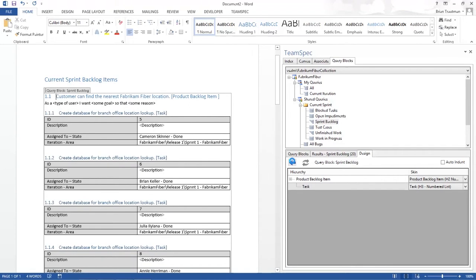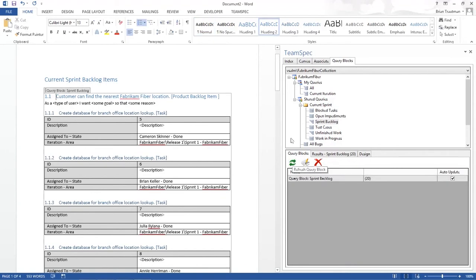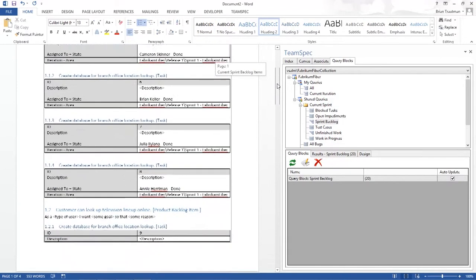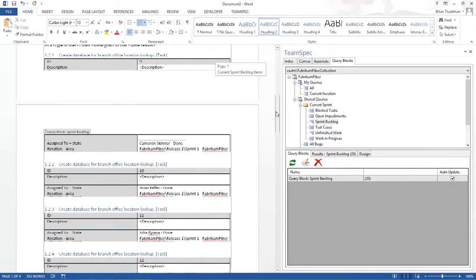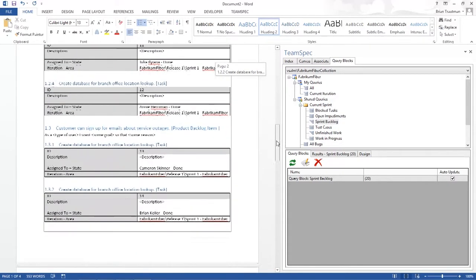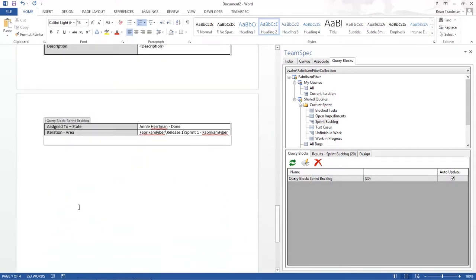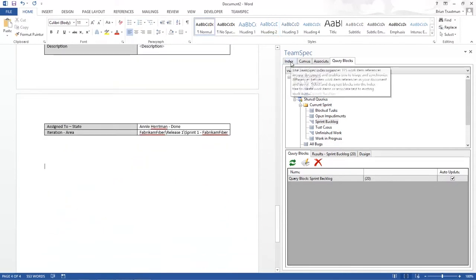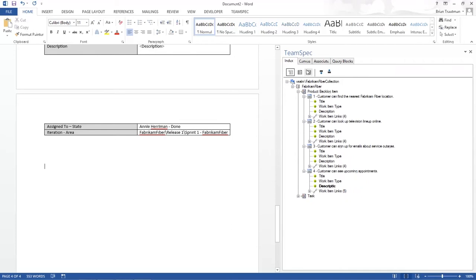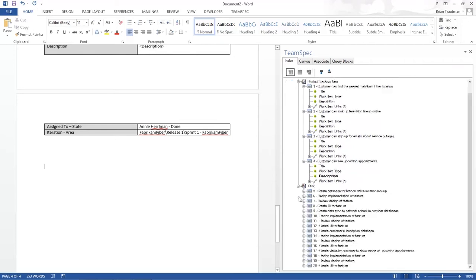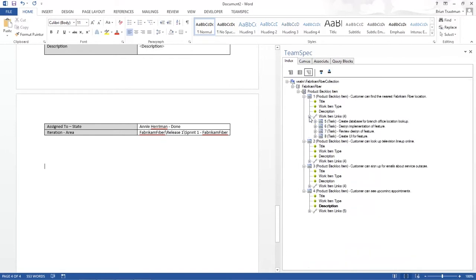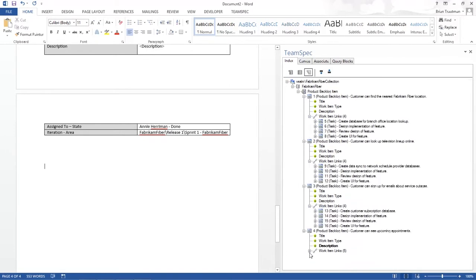TeamSpec imports each work item, inserting the fields and formatting as specified in the chosen skin. Notice how the child tasks appear directly underneath their parents with the correct numbering and styles applied. The TeamSpec index panel shows us the work items in our document grouped by type. We can easily change to tree view to see the relationships between work items and their children in our document.